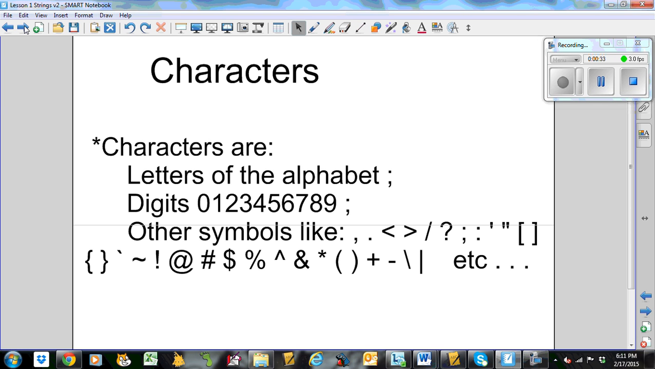So characters are letters of the alphabet, A through Z. They are also the digits, the non-numerical versions of those digits. Other symbols like commas and decimals and less thans and greater thans and question marks and so on are all considered to be string characters.